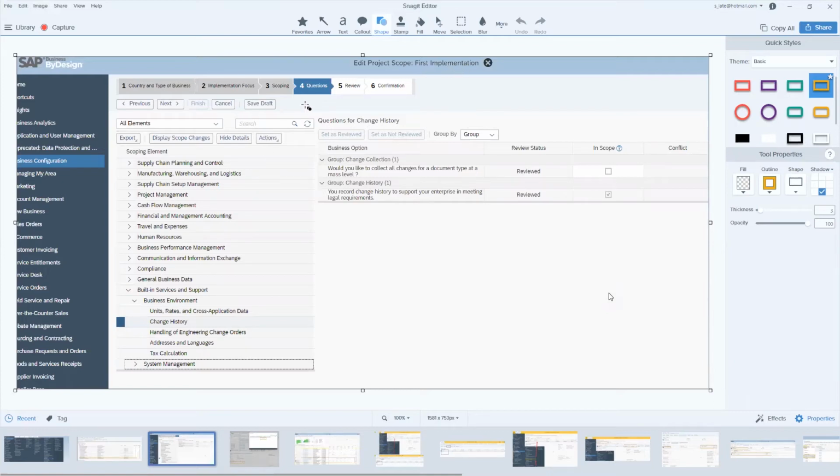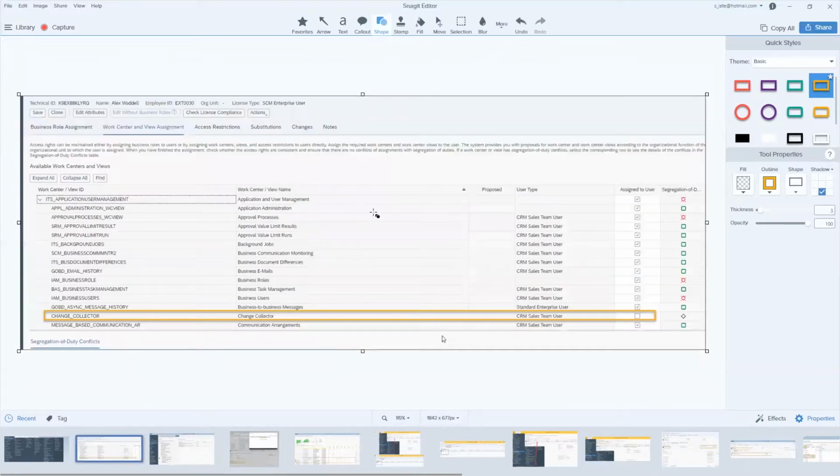So go into there, go into your questions, expand built-in services and support, and business environment and change history. And then you can activate collect all changes for a document type at a mass level. So once you activate that feature, you can then finish your project changes.